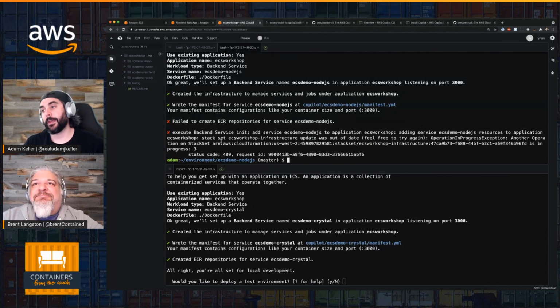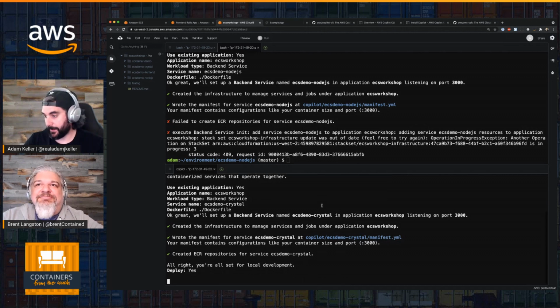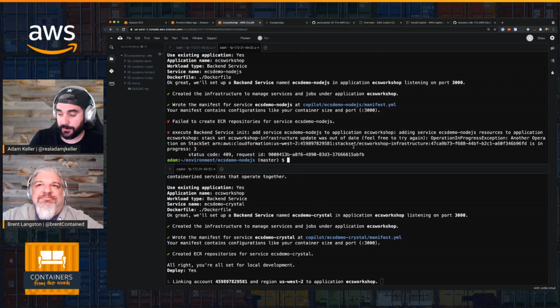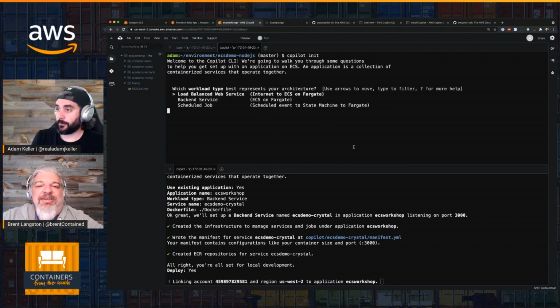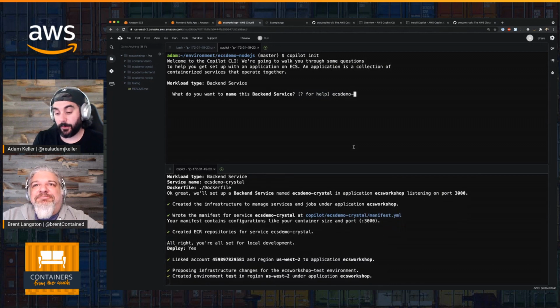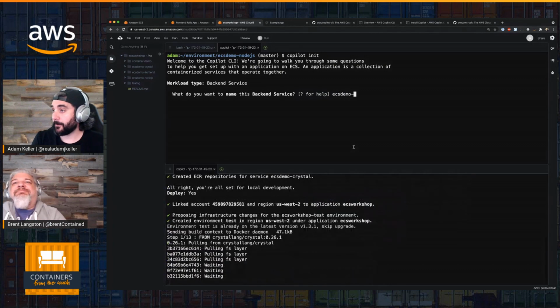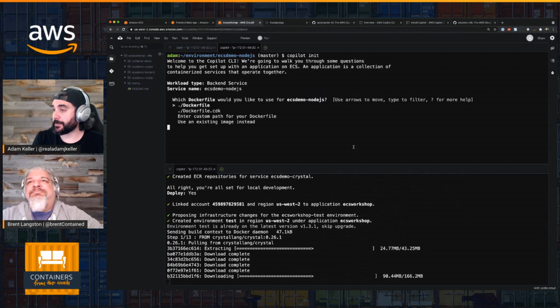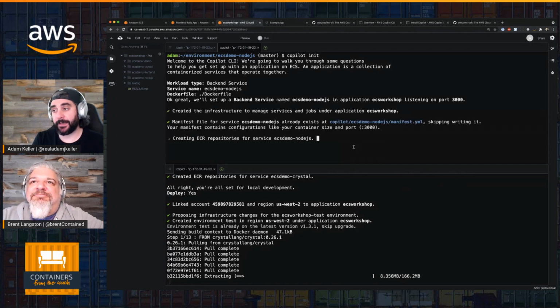Oh, cool. I can't deploy them simultaneously here because we're updating a shared template. So I'm just going to deploy this, and then I'll deploy the Node.js one. Yeah, I think that overlap you just ran into is really brief. Yeah, this was just me moving too fast. GS demo Node.js, and then we're going to choose our Dockerfile. And again, as Brent said, choosing a backend service, my front end's going to talk to these.